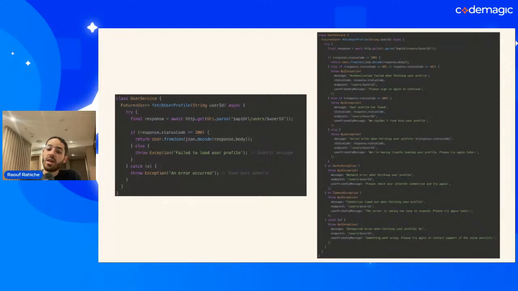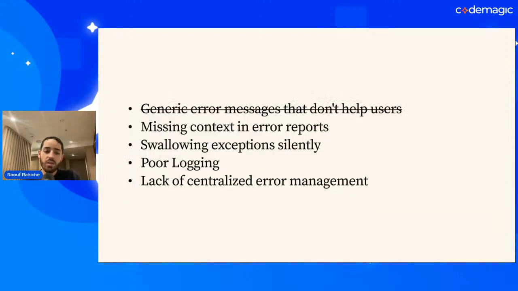And if we have centralized exception or error handling, we can say every exception we have in our application needs to have a user-friendly message. Obviously, the user-friendly message is something we write, but then we have the code and the stack trace and all of that, which is friendly to the developer. So we need a combination of both, and that is how we fix the generic error messages problem.